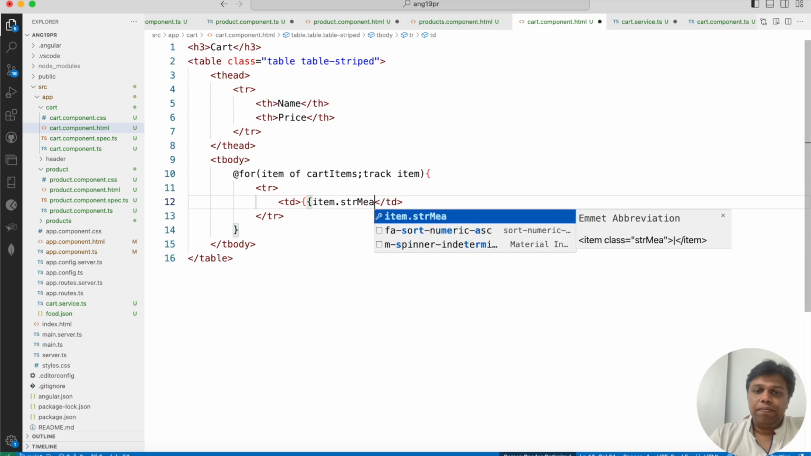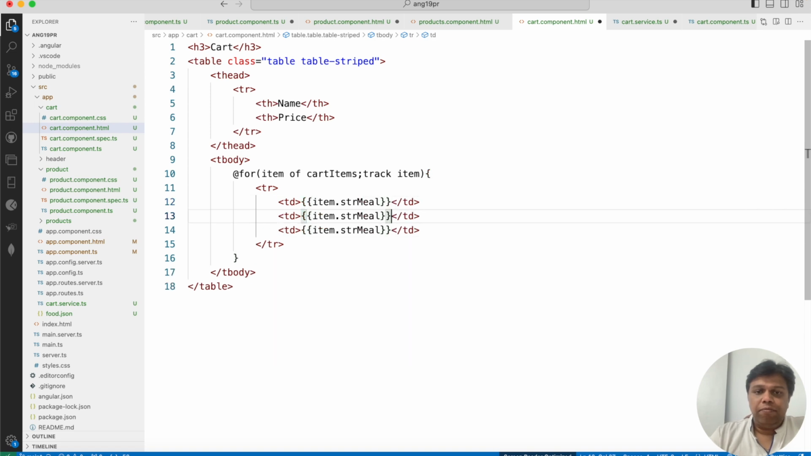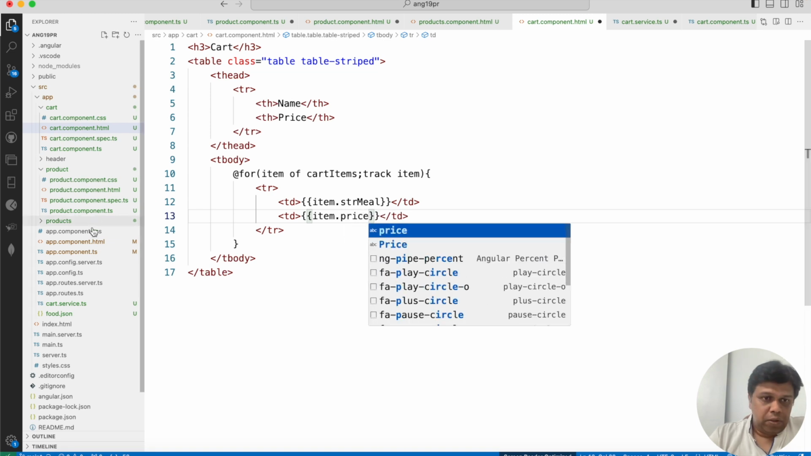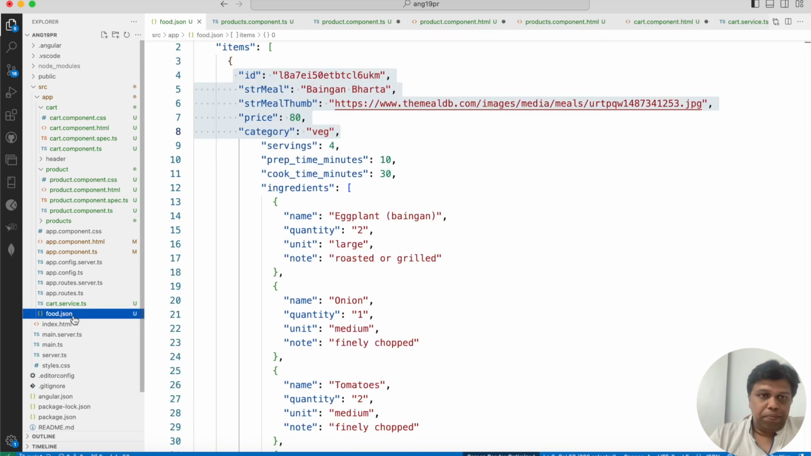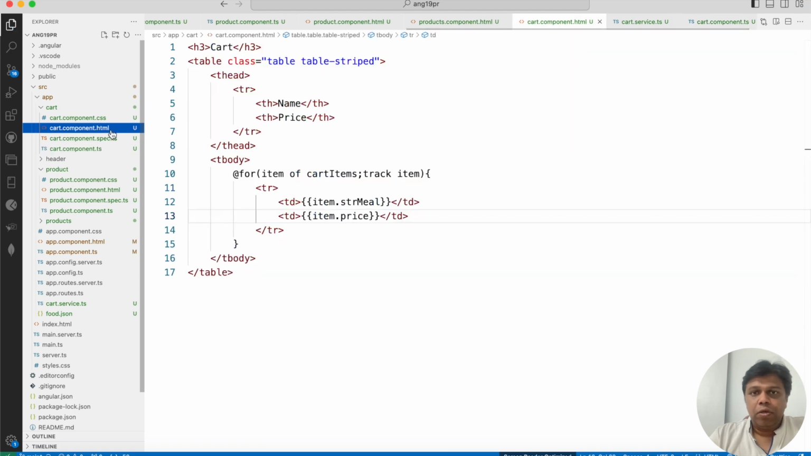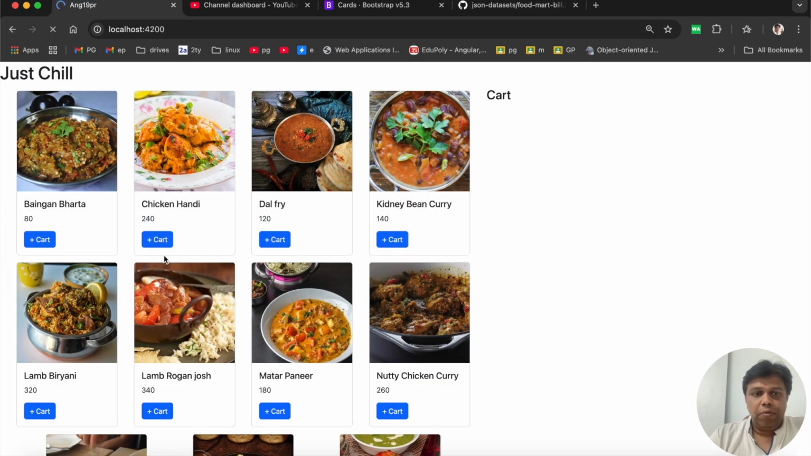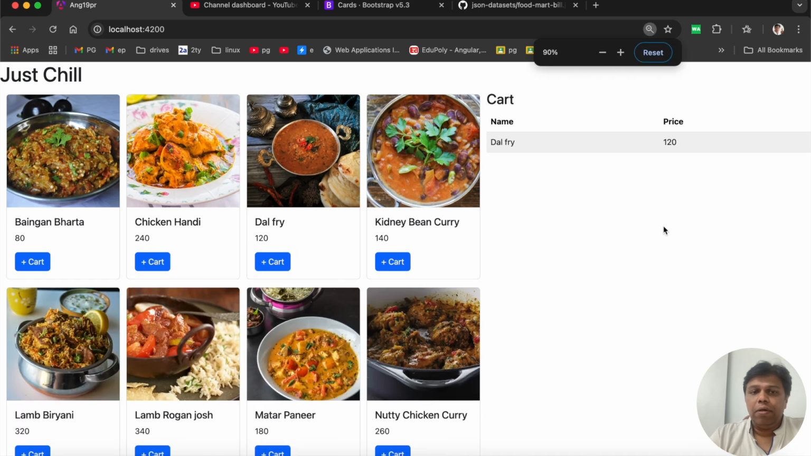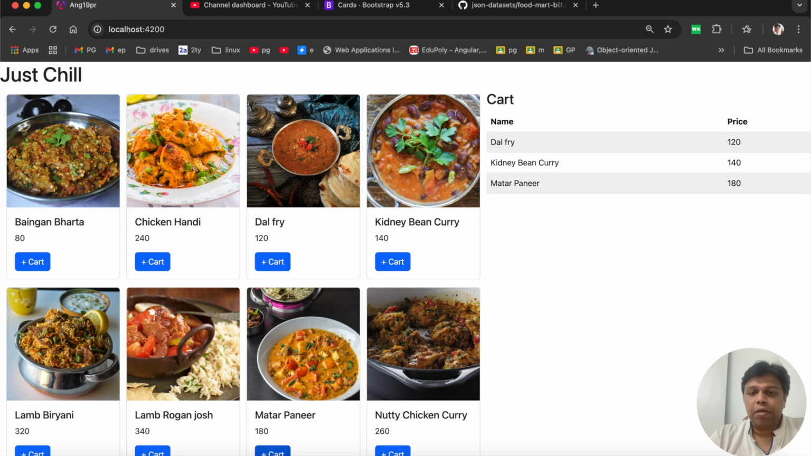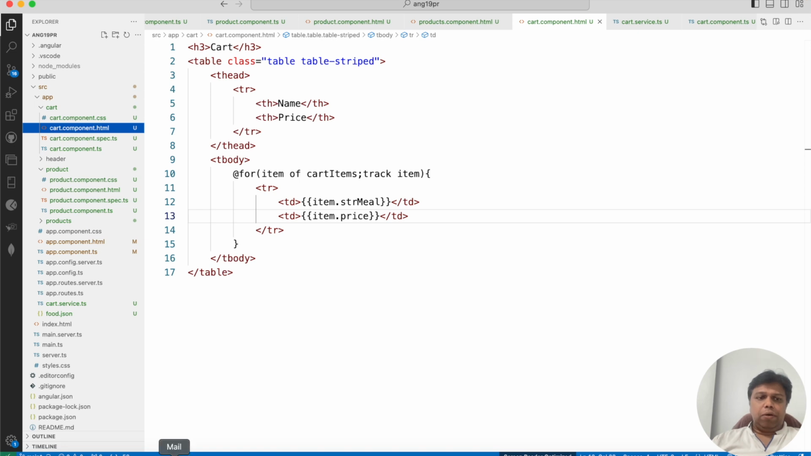str mean, the same way item dot, I think, price, so it is, yep, price. So let me see the output here. When I click on add to cart, you can see the dal fry is already added into the cart. When I click on this, kidney beans also there. So cart is being added with a very simple technique called a common service.